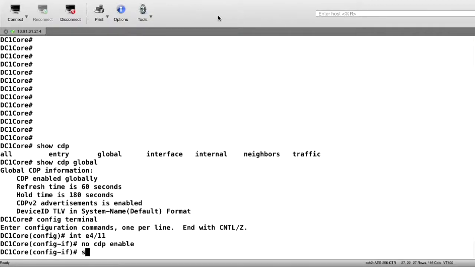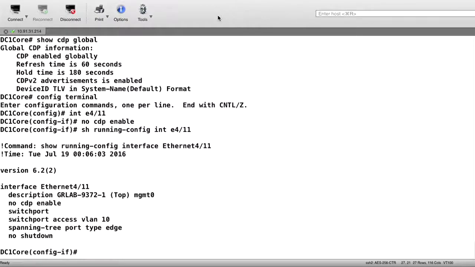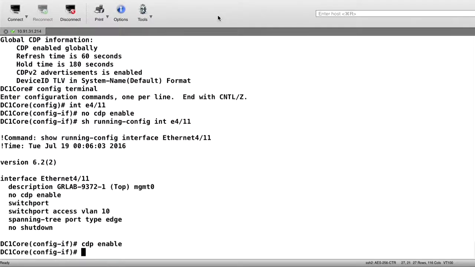So now if I say show running configuration interface E4/11, it's going to show me the configuration that's running on that interface, and I can see that the command no CDP enable has been inputted on that interface. I'm going to go ahead and turn that off again. So I turn that off by doing the opposite of that command, which is CDP enable. And CDP is once again running on that interface.